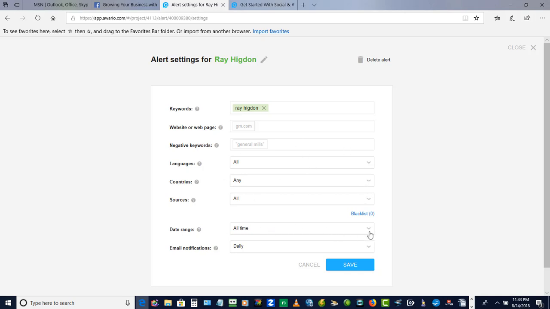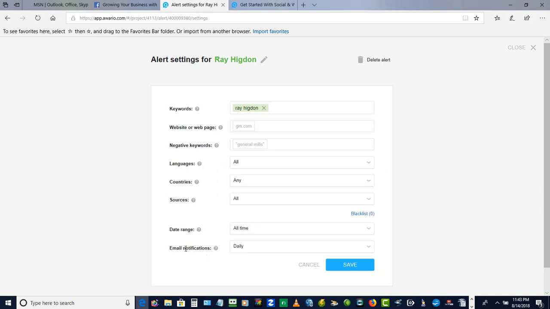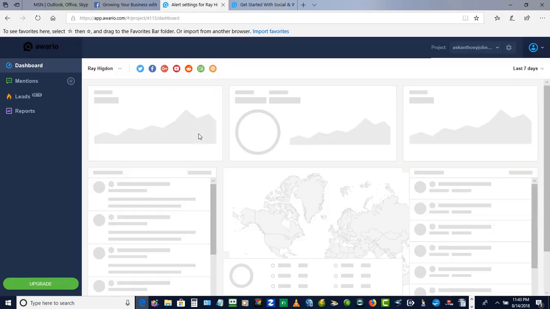And the date range, you can do this. All of this is the same, and you can also get these alerts sent to your email. And that is about it for the alerts here. So let's close that out.